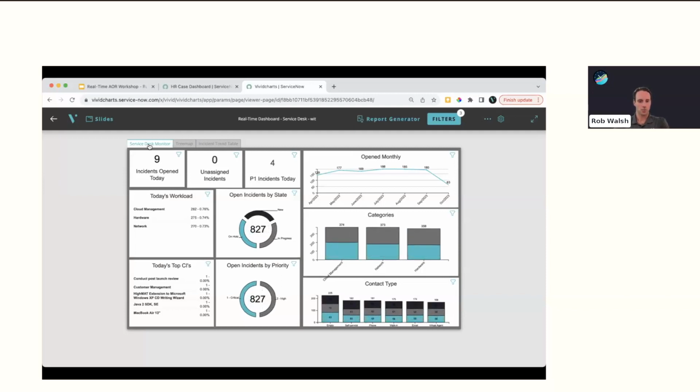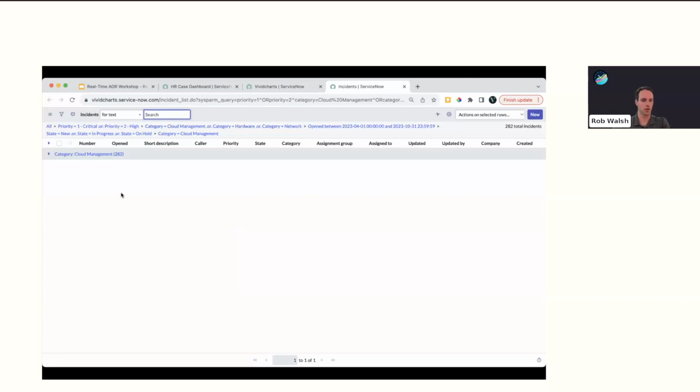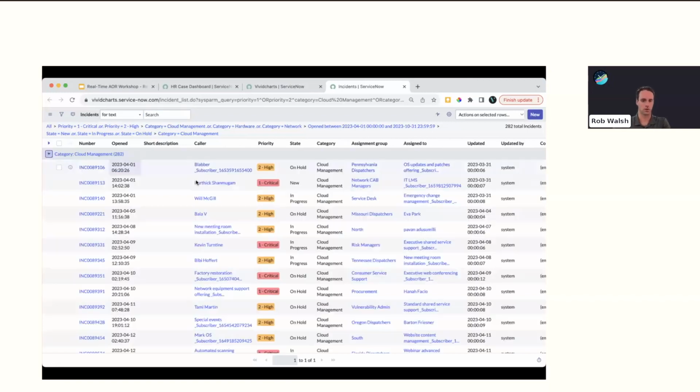So from a dashboarding perspective, the delivery side of the report is typically going to be a self-service experience. So an end user comes into the dashboard, they interact with the filters and the charts. And if we have click-through turned on like we do, we can allow those users to actually drill into the direct underlying data within ServiceNow. So you can see here's our ServiceNow list view of all the cloud management incidents that meet our conditions and our filters.